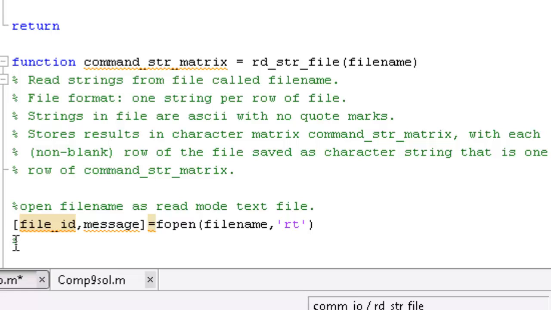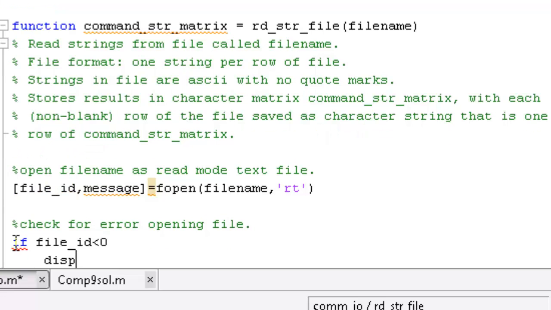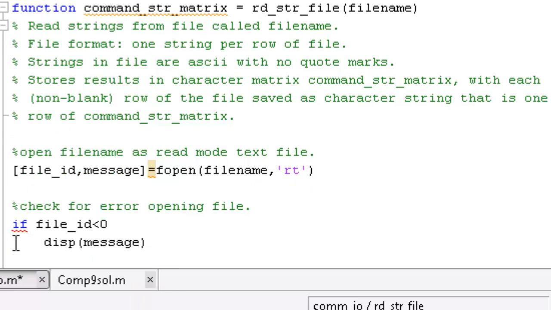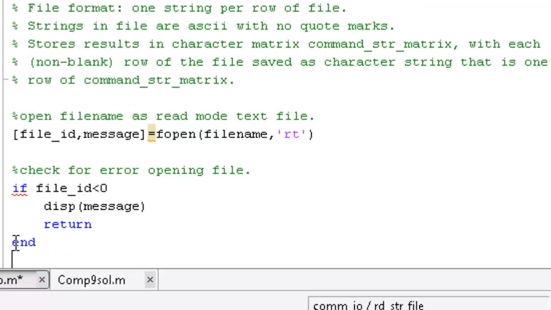So we then want to check to see if there are any errors in opening. To do that, if your file ID is less than 0, then you will have had a message. If it's greater than 0, that is going to be a number that will be a location again on your hard drive. So this is how you'll have the syntax to check for an error when opening the file.